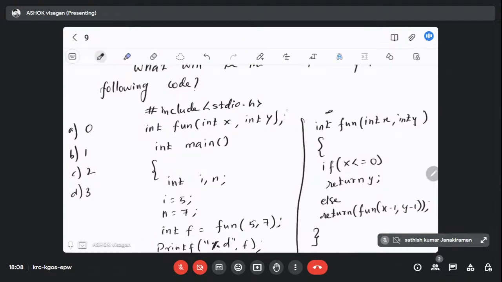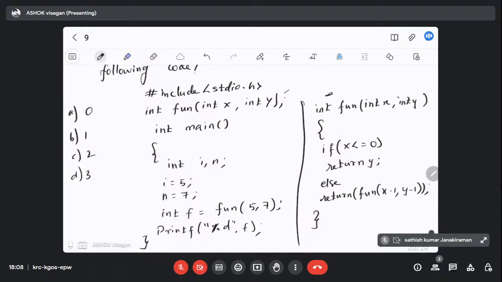So this is a function declaration. In this function initialization, I gave that if x is less than or equal to 0, return y. So what will happen? Now what is the value of x? The x value is 5, the y value is 7.